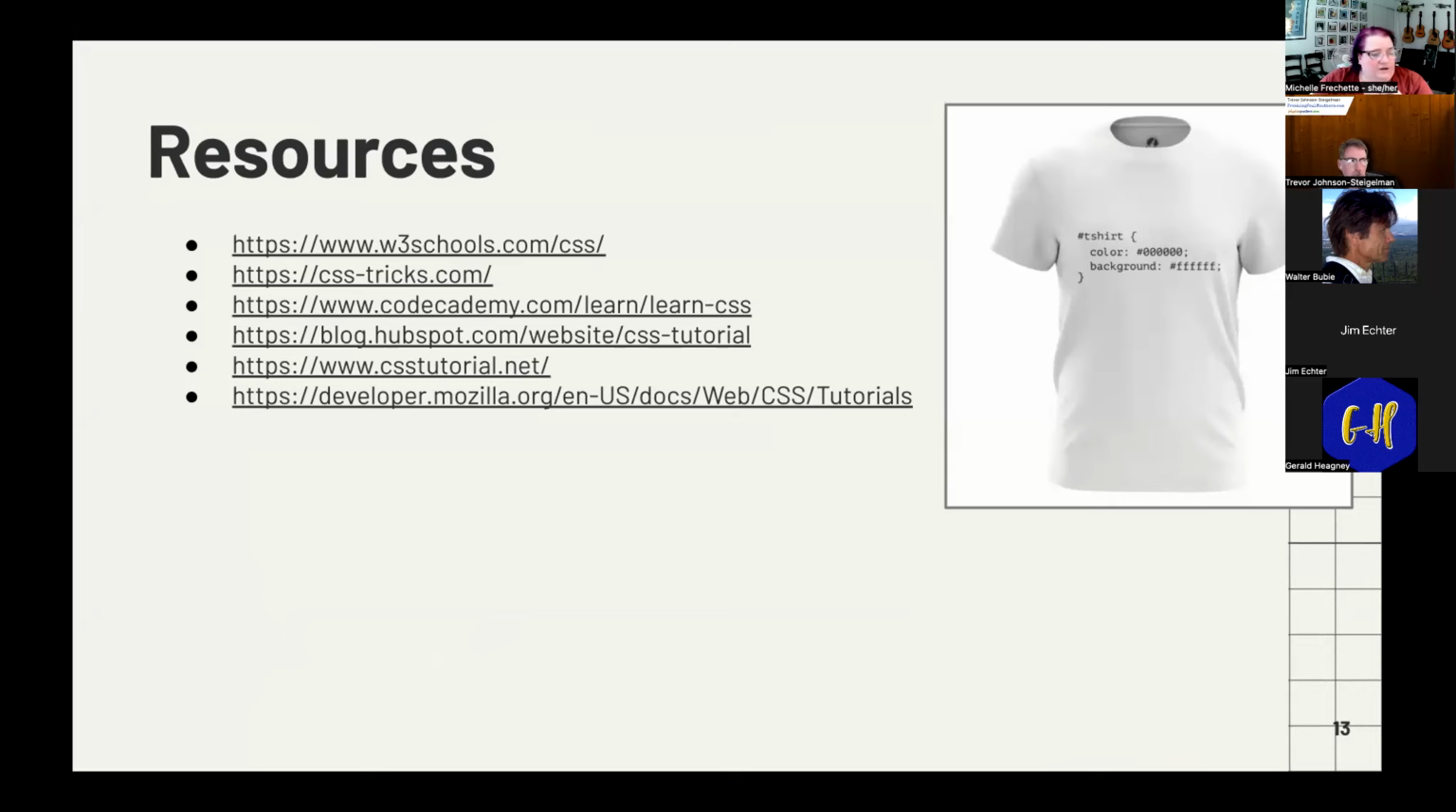So if you are looking to learn more about CSS, I highly recommend w3schools.com. When I can't remember, like, oh shoot, how do I change the whatever? I just Google it, I just search it in W3Schools. It's a really awesome resource for more than CSS, but for CSS and HTML specifically. Then there's all these other classes you can do. There's CSS-Tricks, Codecademy, a HubSpot blog article, CSStutorial.net, and Mozilla, developer.mozilla.org. There's all kinds of things you can do.